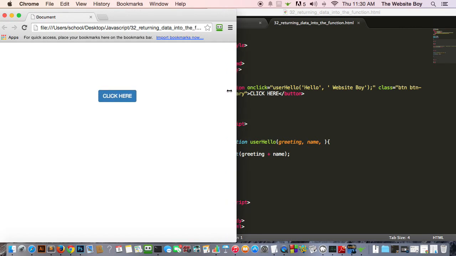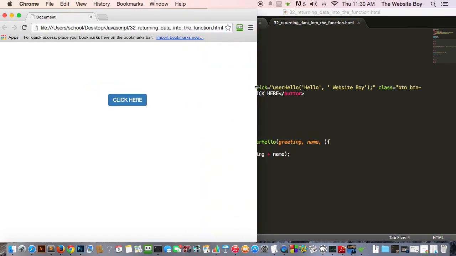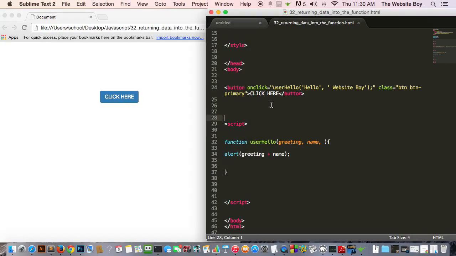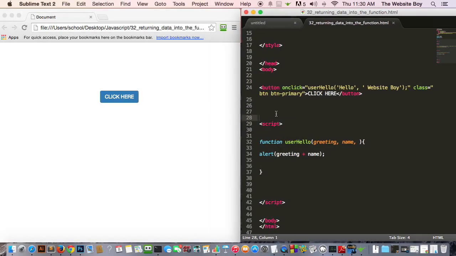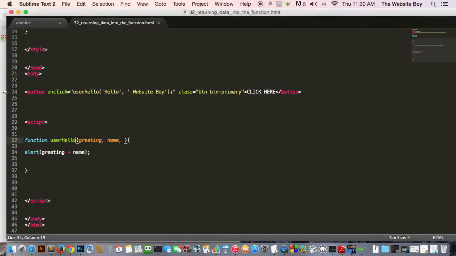If you don't have that, go back to the beginning of the series, and I'll show you how I structure my files. Anyways, this button here is not doing anything right now. So what we're going to do is change the name of this function. The first thing that we're going to do is give it another name.